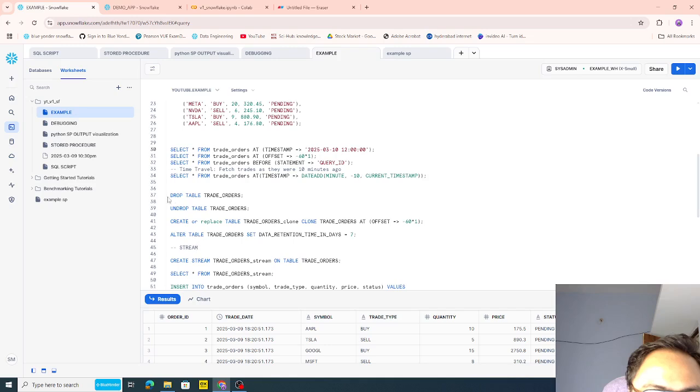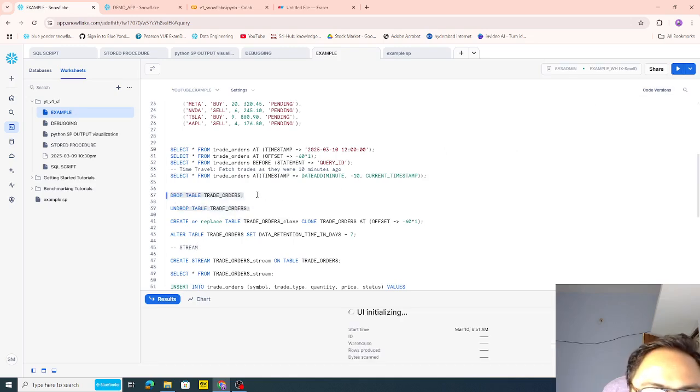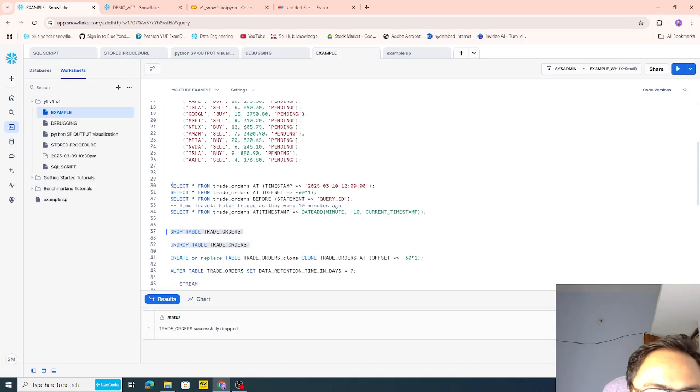Now let's say accidentally I write this query, so I am just doing a drop, right? So let's say accidentally I am dropping the table. Now if I again query the table, it should ideally give me no records, right?